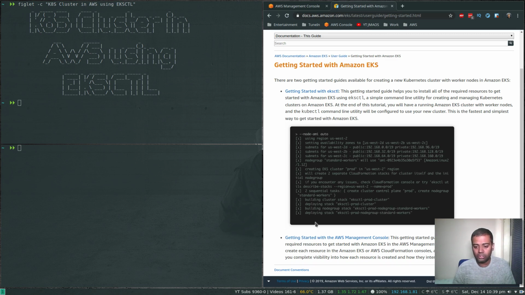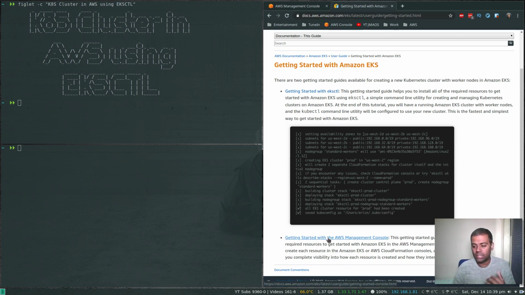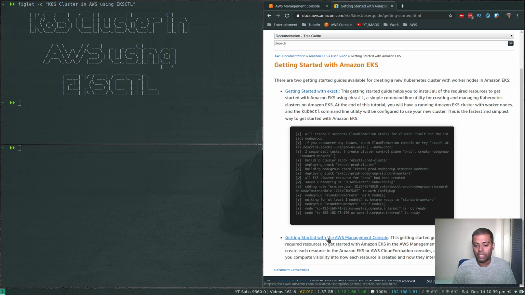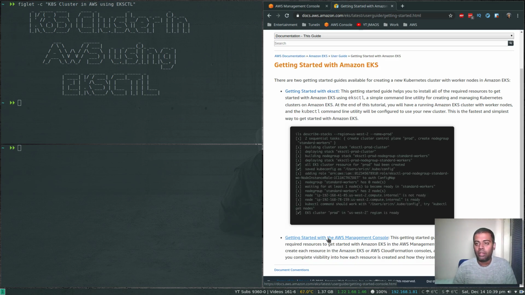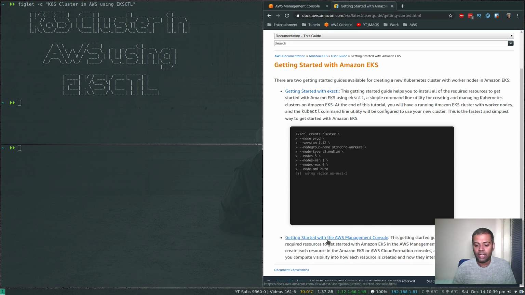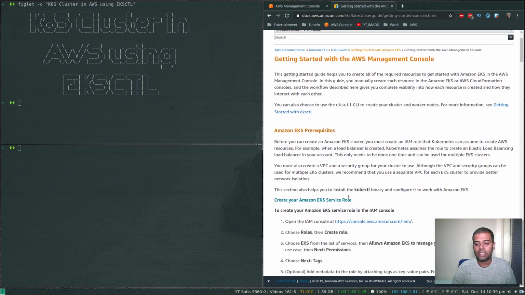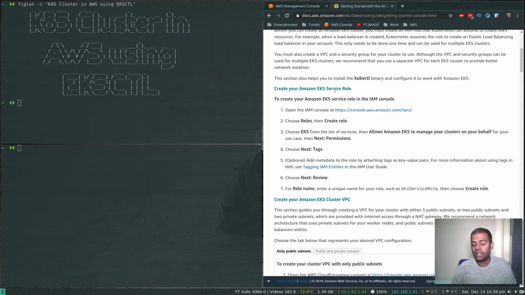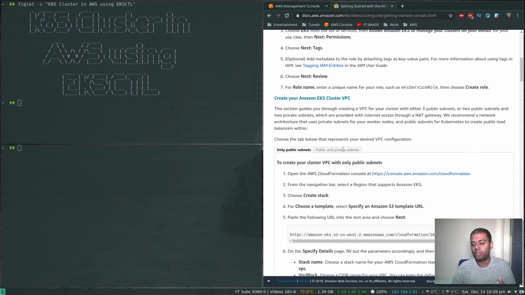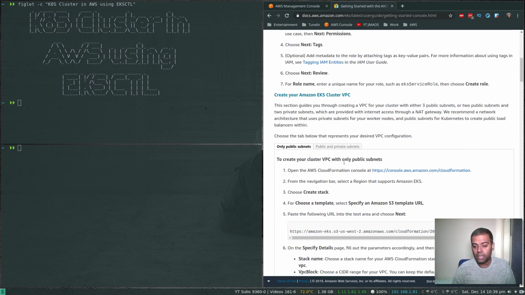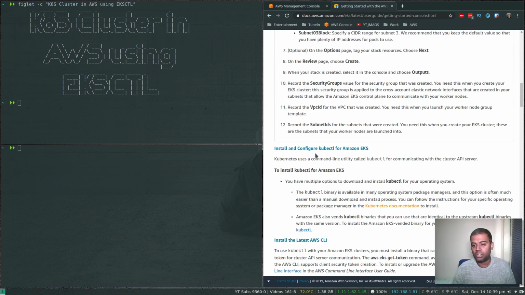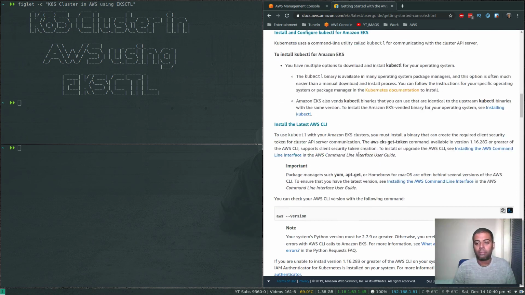But before that, I'll just quickly go through this documentation, what is actually required to set up a cluster in Amazon using EKS. If we go to this link here, getting started with AWS Management Console. What it involves: Amazon EKS prerequisites. You need to create an EKS service role first, and then you will have to create a VPC. You will have to create the subnets, and then you will have to install and configure kubectl. You will have to use the AWS CLI. I've done a separate video on the AWS CLI, how to set up your AWS CLI tool.